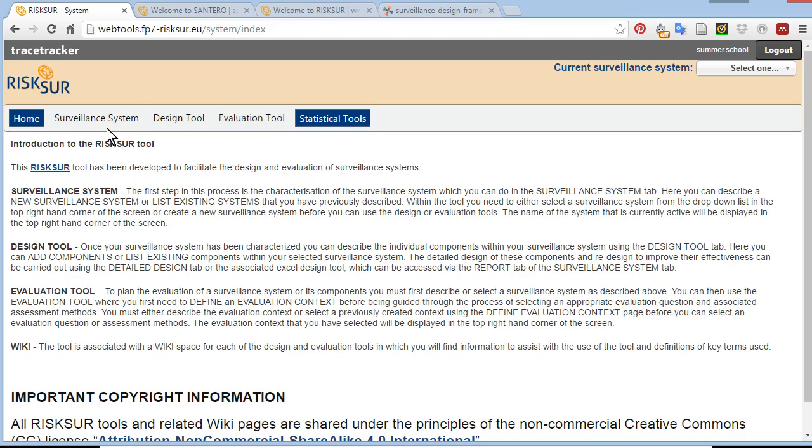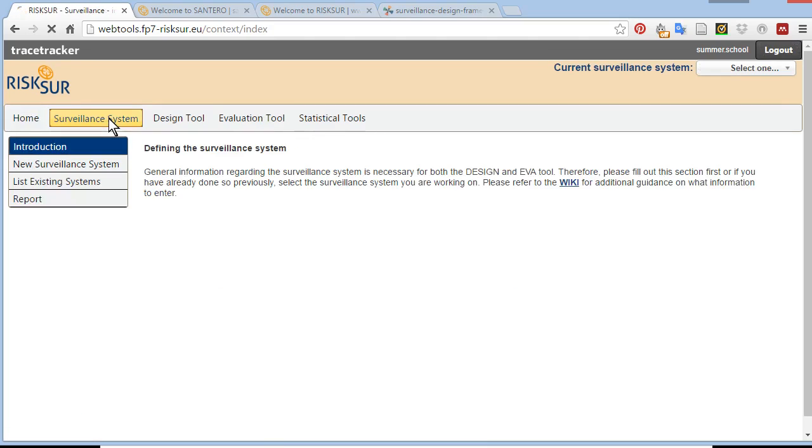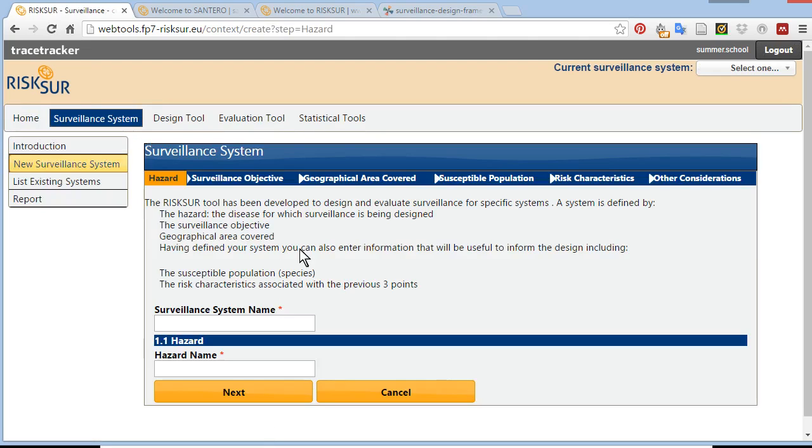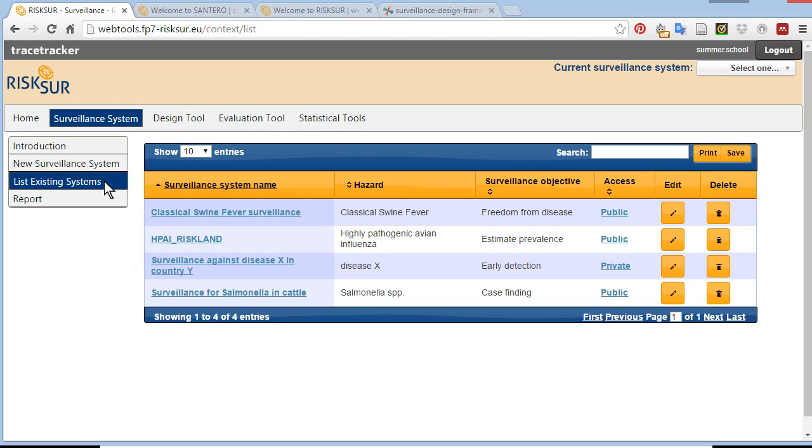Following the structure I have shown in these slides, the surveillance design framework starts with defining a surveillance system. When you try to create a new surveillance system, you're guided through defining the set of characteristics I have listed before. You just have to answer the questions and click Next. You can see all the existing surveillance systems that you have created and are therefore private to your user login.